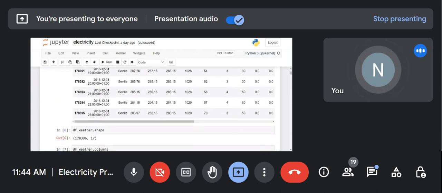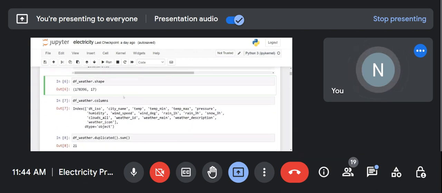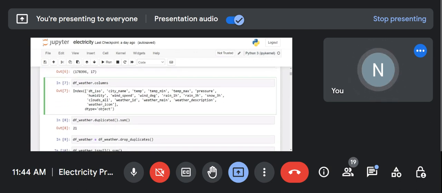So first 5 rows, last 5 rows, then I'm going to print the shape of my data set. You can see that my data set is huge. It comprises 1,78,396 rows and 17 columns, and these are the column names.